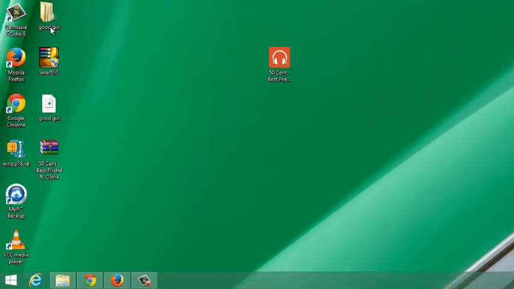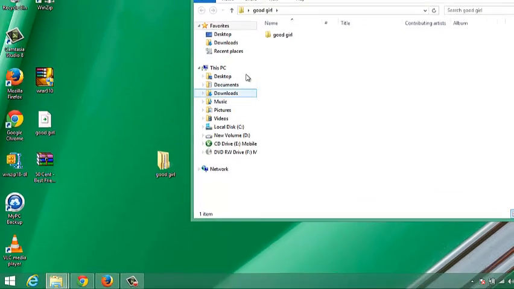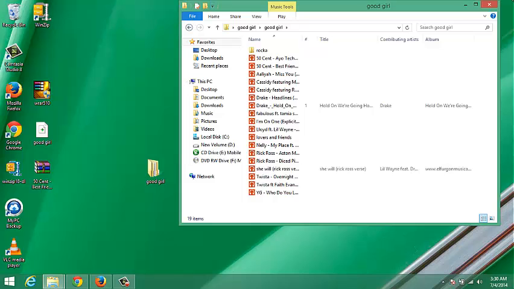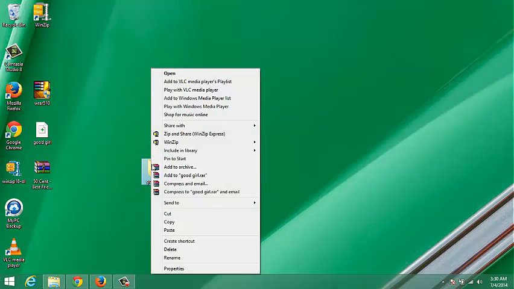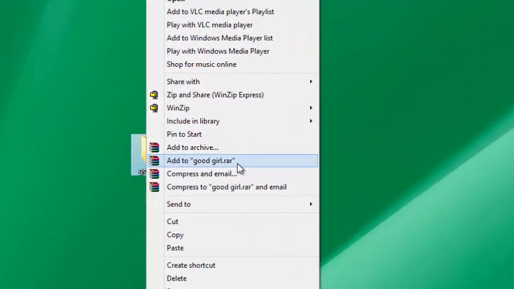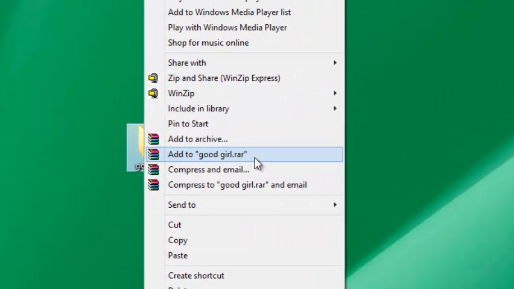You can also use WinRAR to compress files in a folder. For example, a folder like this, you can see it has very many files in it. So you can compress the whole folder by just right clicking on the folder and then choosing the second WinRAR option that says add to name of the folder .rar.